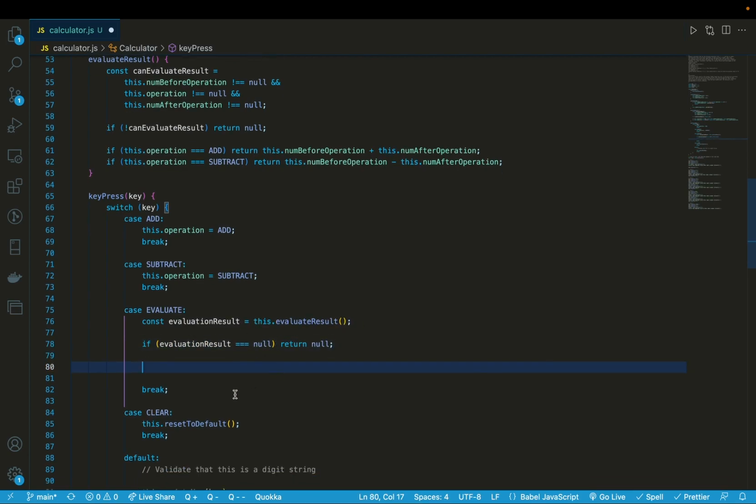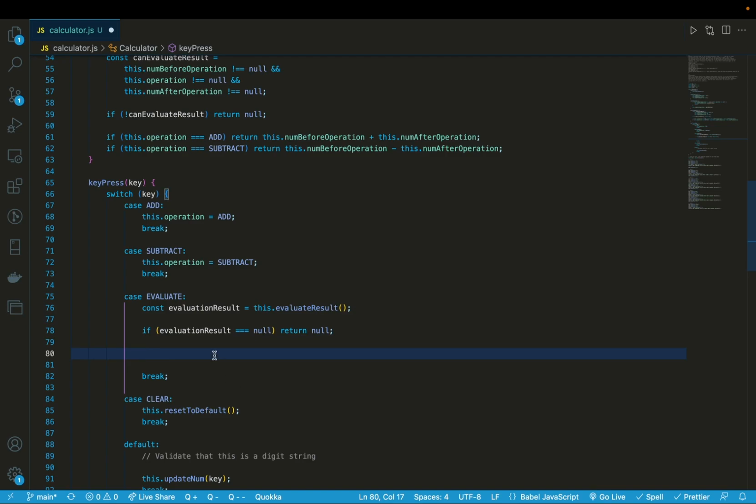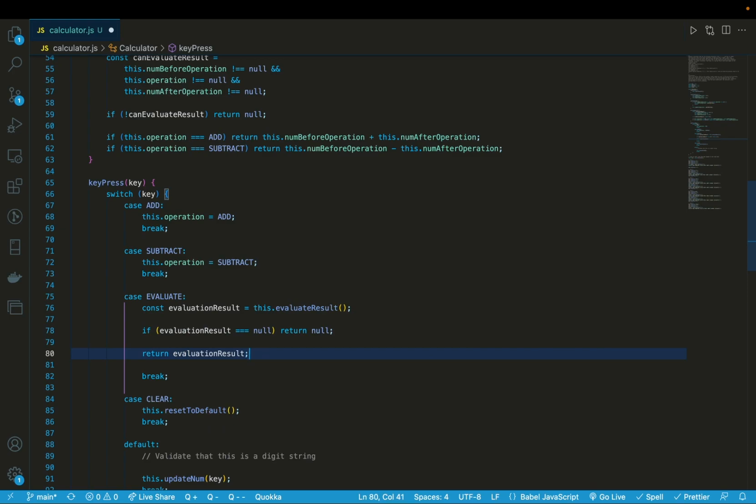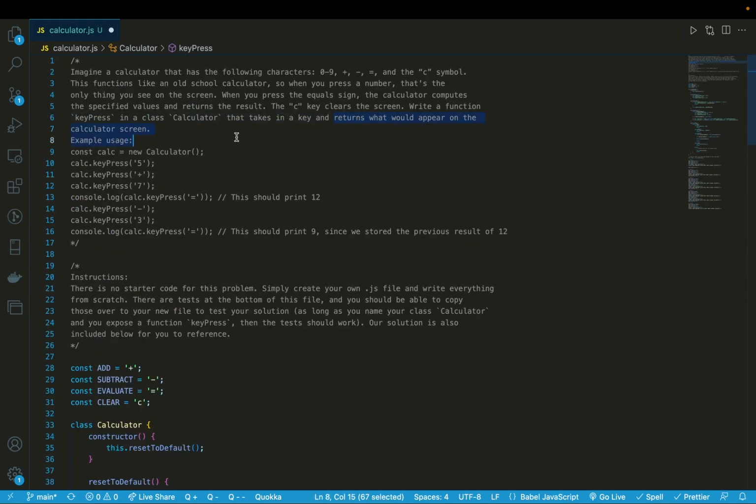But if we have something that is not null, meaning we get to this line, in the end, we want to be returning our evaluation result, because remember, the key press returns what would appear on the screen.